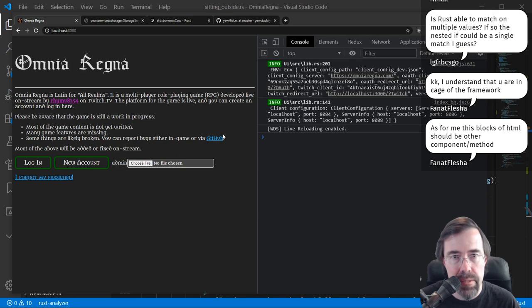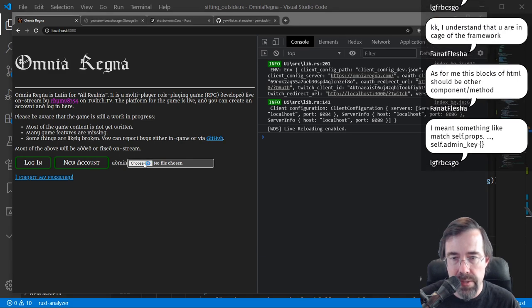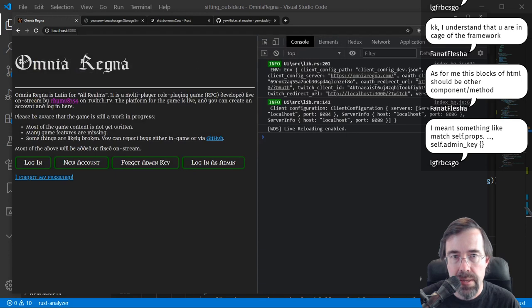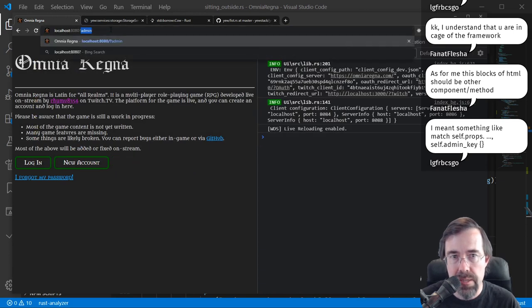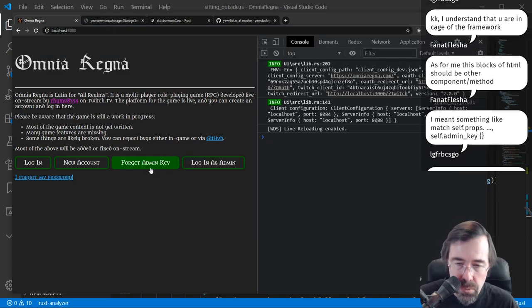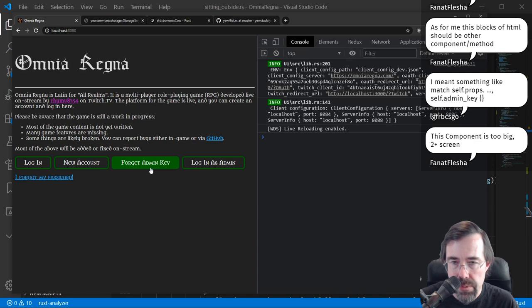So that's all three states I just ran through. Either we're not supposed to show it, we're supposed to show it and we have a key, or we're supposed to show it and we don't have a key. And then I can get the key back by adding it. And then I can not show it just by hitting refresh. But actually, I want to kind of change that. If we have a key, it should always show it, I think.